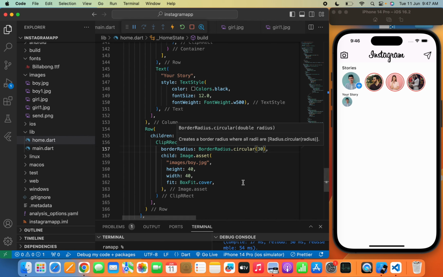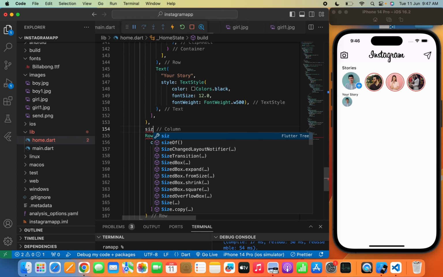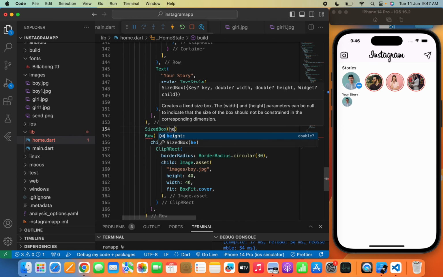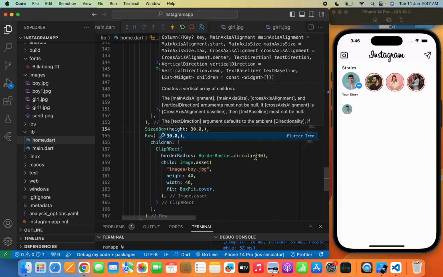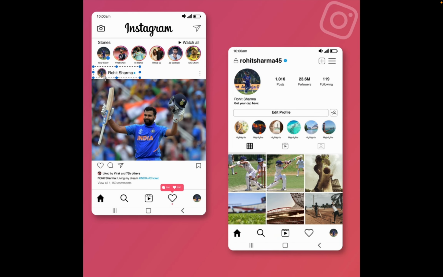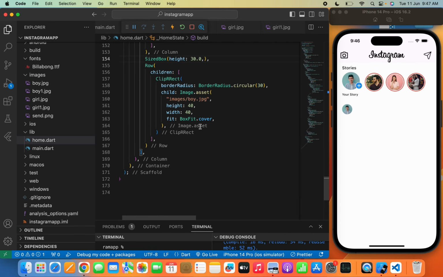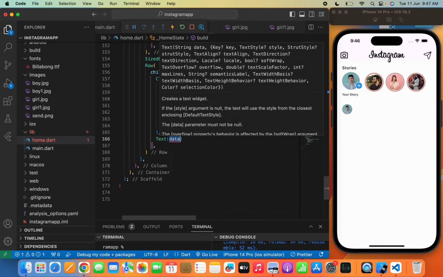So here you can see the image. Now we can provide the height from the top. So I will simply pass the SizedBox height 30.0. Yeah, something like this. So here you can see this image. Now we need to pass the username. So I will simply do one thing. I will pass a Text and will write a text like Rohit Sharma.